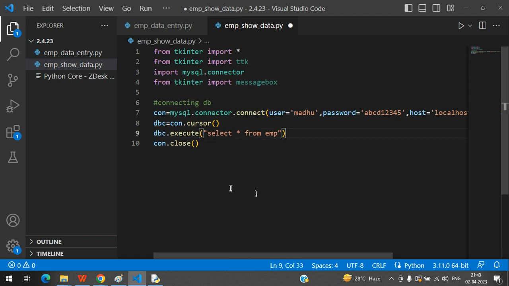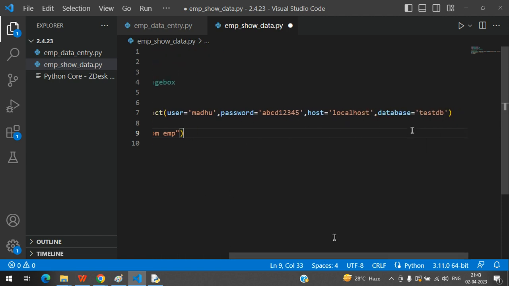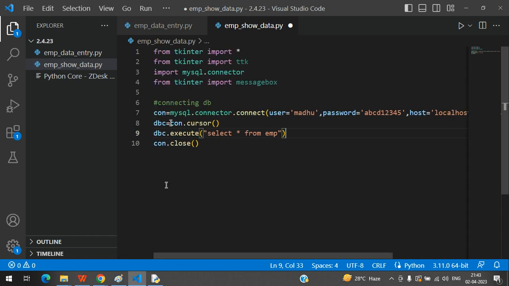Sorry, STDB is the database name, EMP is the table name. The database name is to be given inside the connection, meaning the connection to which database it will connect, that you have to specify. That's why you have to give the database name in the connect function. Inside a database you will have multiple tables, so from which table you are going to execute the query, you have to mention here.